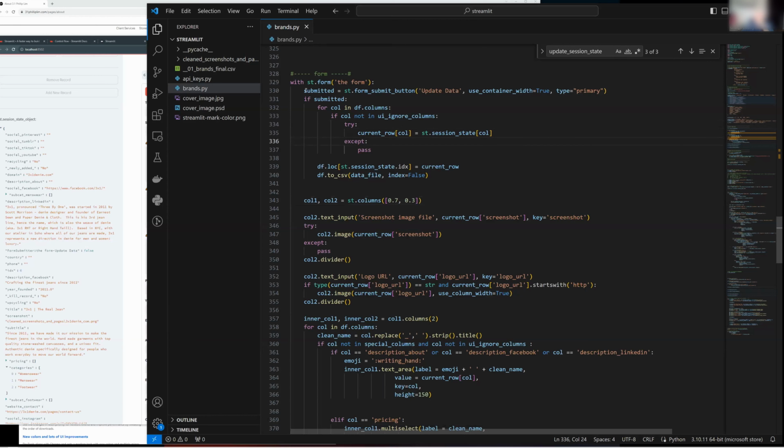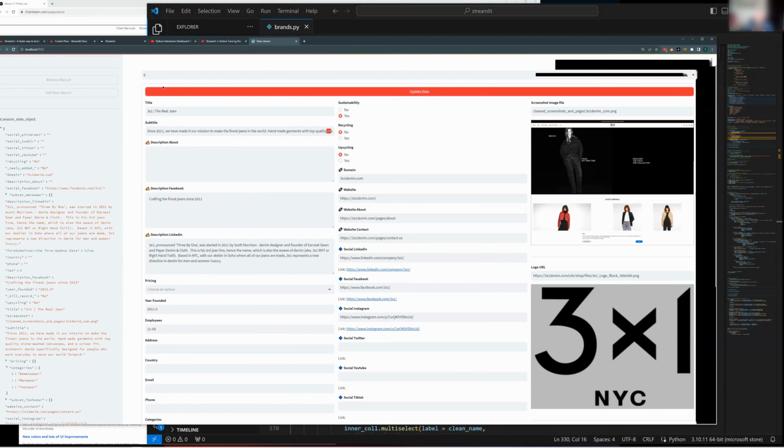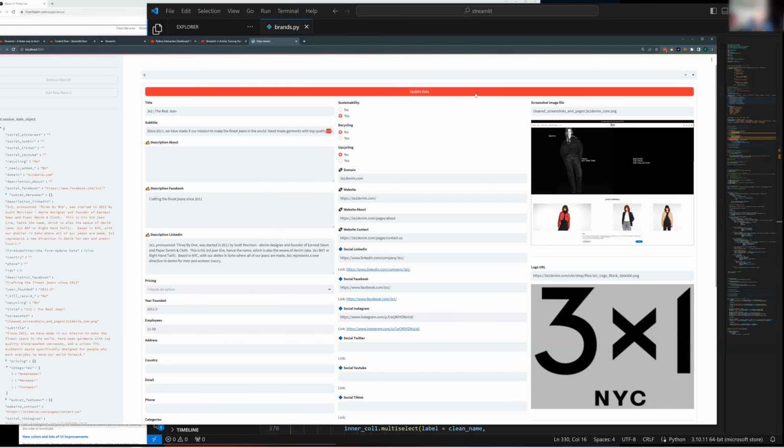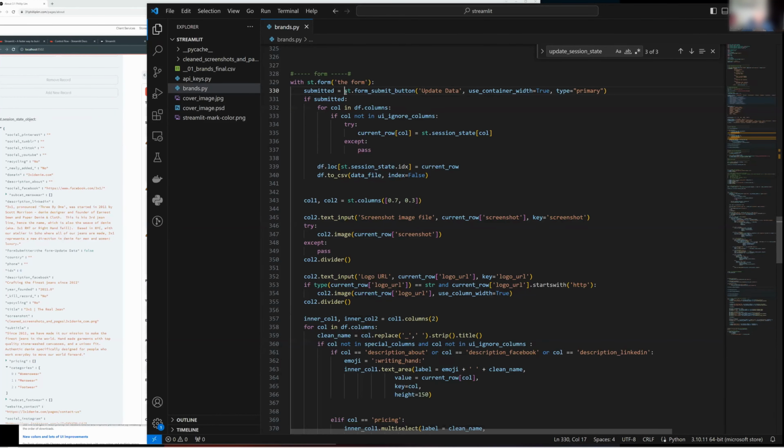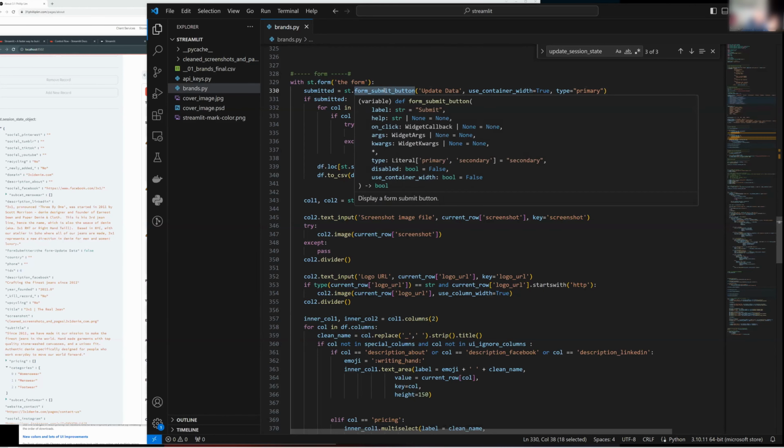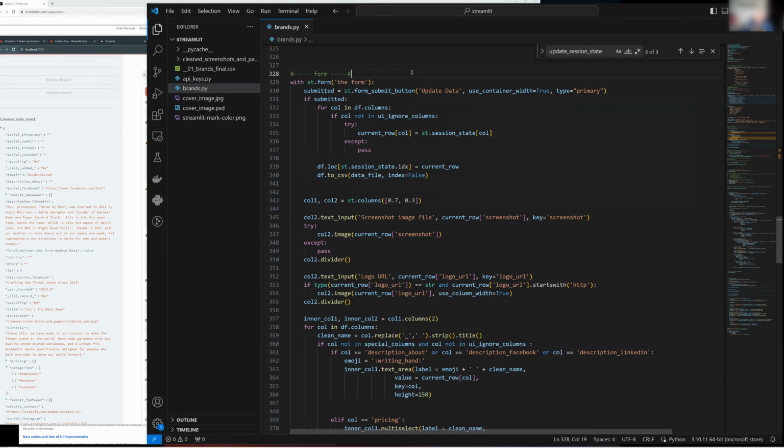So I jumped a little bit, but this is the button. This is the red button up here that would allow me to update the data. For a form, you must have a form submit button. They don't work otherwise. If I comment this one out, it's going to throw an error saying that you must have a form submit button.